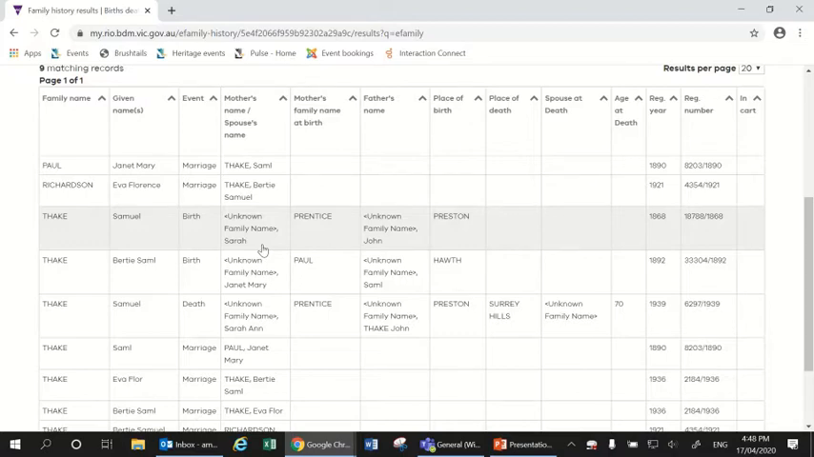For a death record, it's not always clear. A child's death record will have a mother's name. A married man's death record may have his wife's name. So you'll have to figure that out depending on the record you're looking at. It says unknown family name here. And that's just a bit of a quirk of this system because the mother's family name is actually in this next column here called mother's family name at birth. So Samuel Thake's mother was born Sarah Prentice.